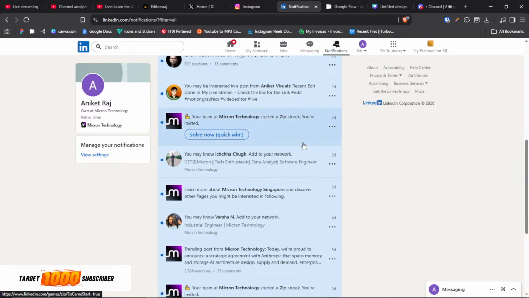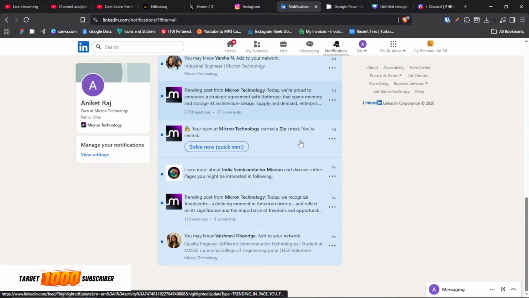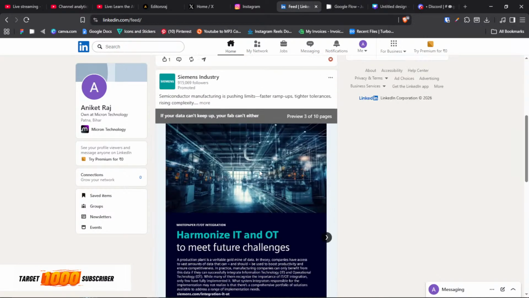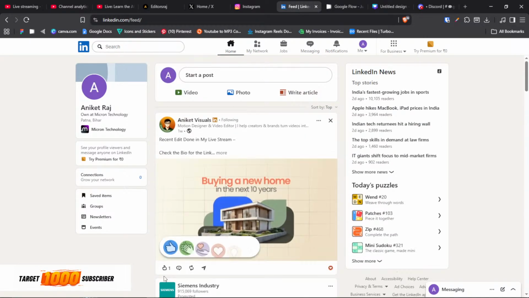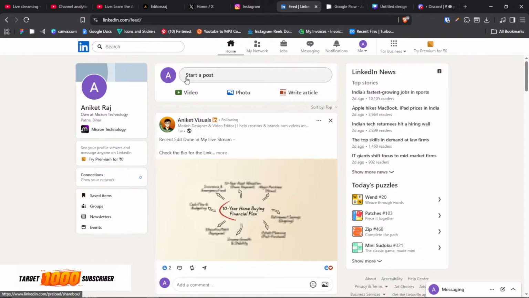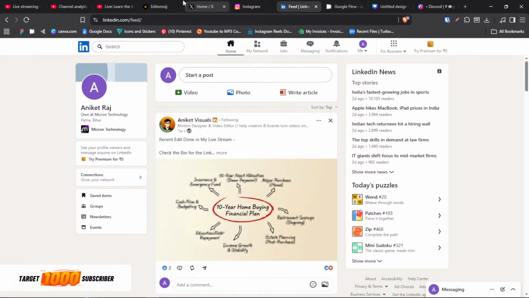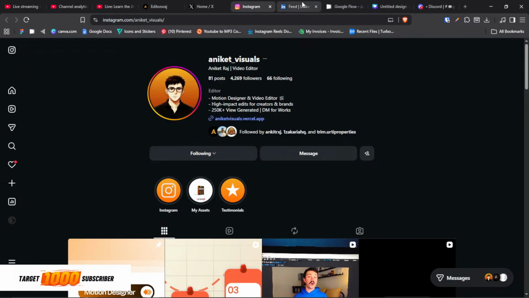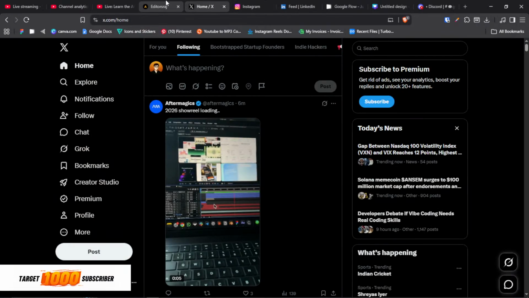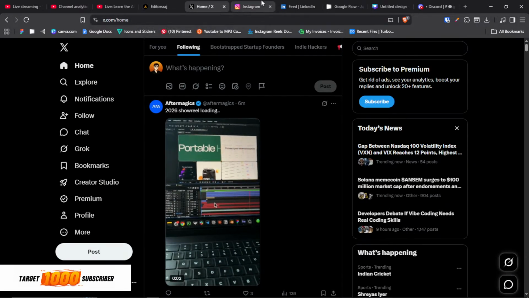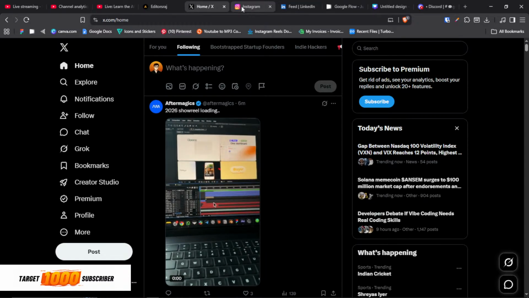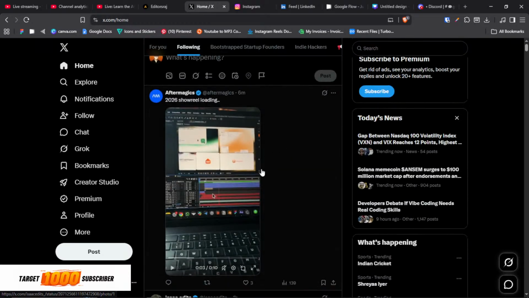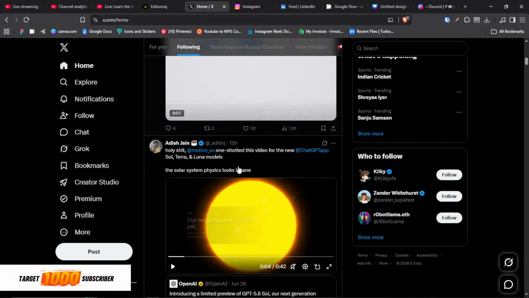Yes, avoid those 500 edit trails. If you do not avoid that, then you will get stuck in that loop. And try focusing on X rather than Insta or LinkedIn. You will get more professional clients from here.